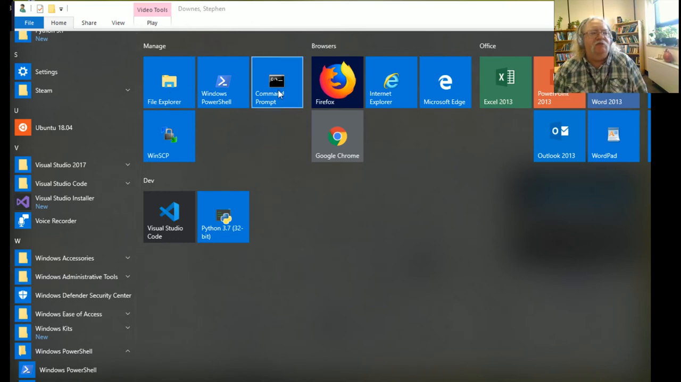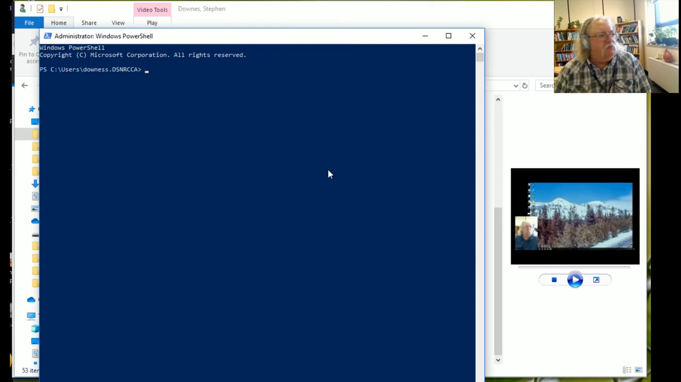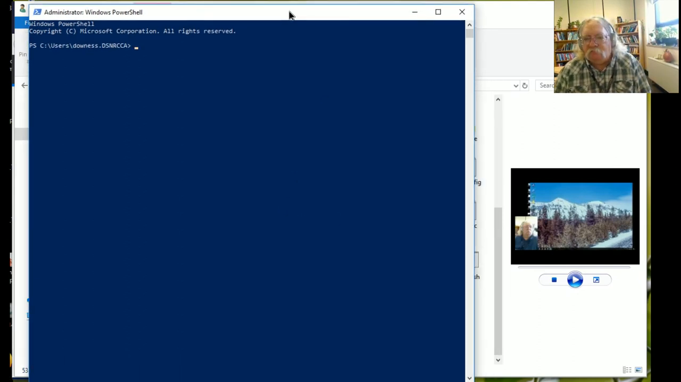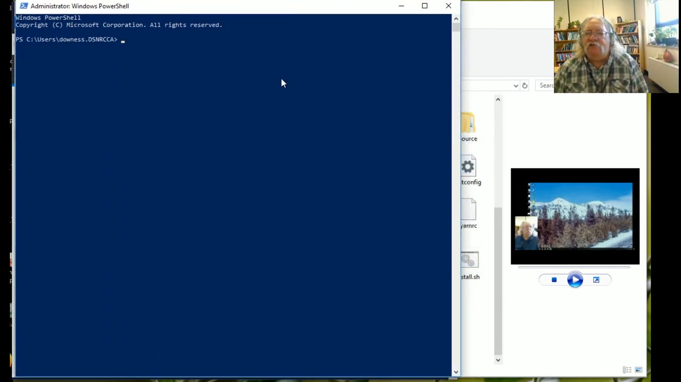But I've just saved it on my start menu because I use this all the time. So there's Windows PowerShell. And I use this to execute any kind of command line program that I want to run.